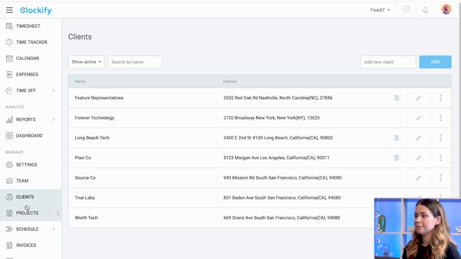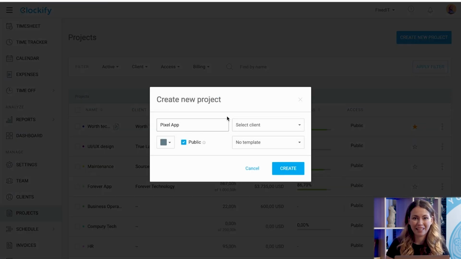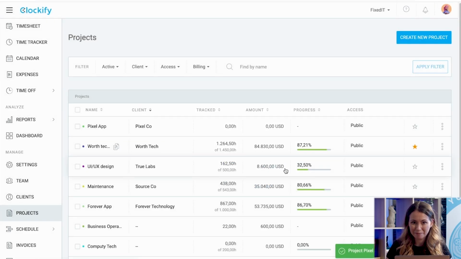To make your staff more effective, you need to set up projects. But how do you do that? In Clockify, each project has a name, a client, and a color assigned to it to visually separate projects. To create a new project, you click Create New Project and input all the relevant information. Once that's done, you can dive into the nitty-gritty if needed.